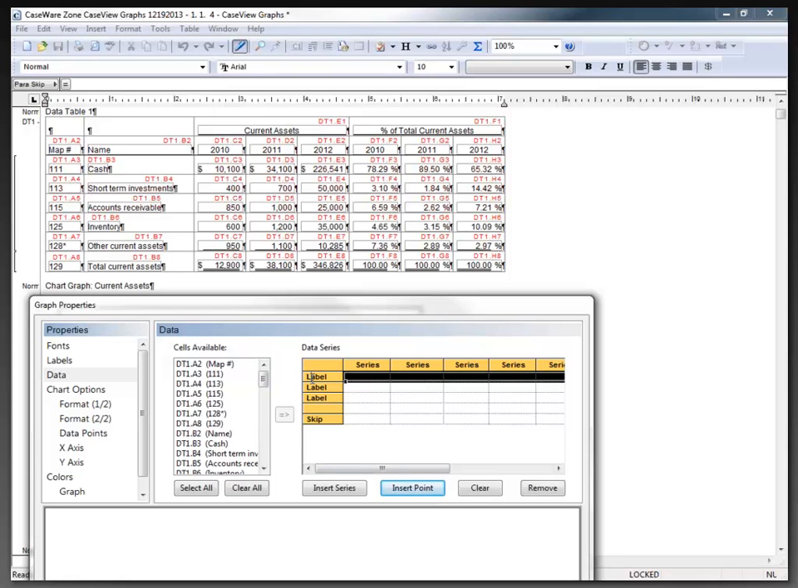So I'm going to start off by double-clicking on my first label to highlight it and putting in DT1.C2. Now, if you look at my table, you'll notice that DT1.C2 is the year, and I want D2 and E2 in here as well, so I'll just continue doing that. DT1.D2 and DT1.E2. So now I've got my labels.